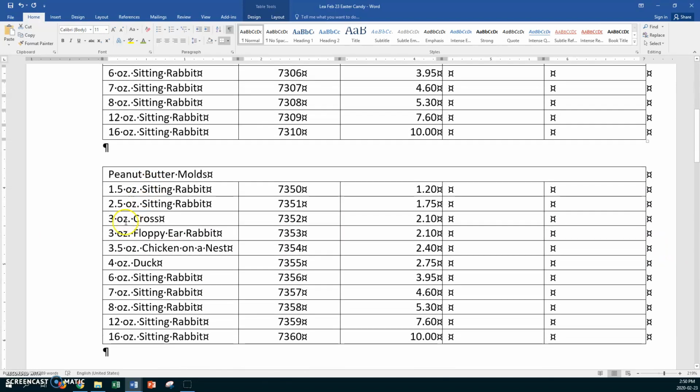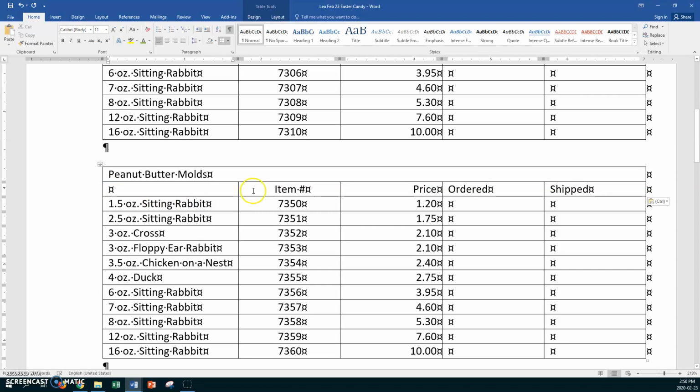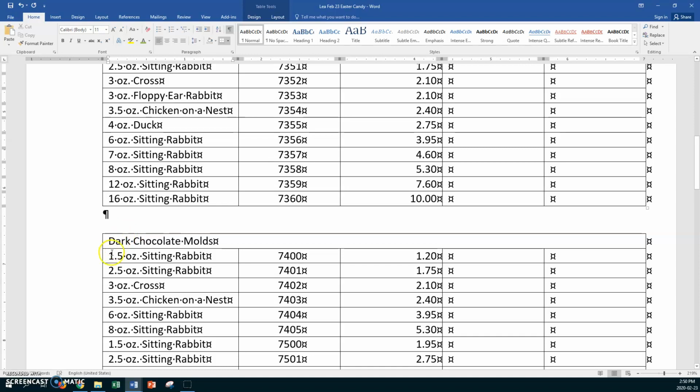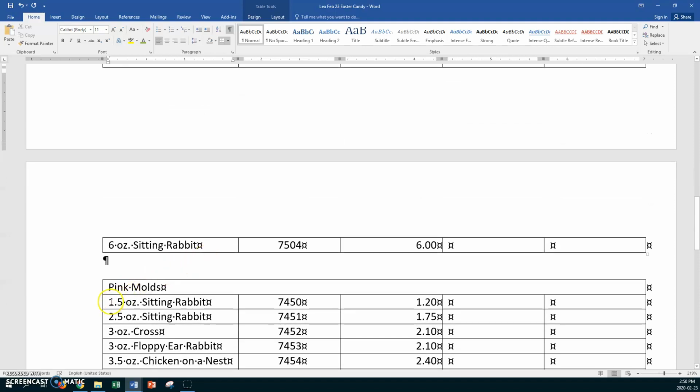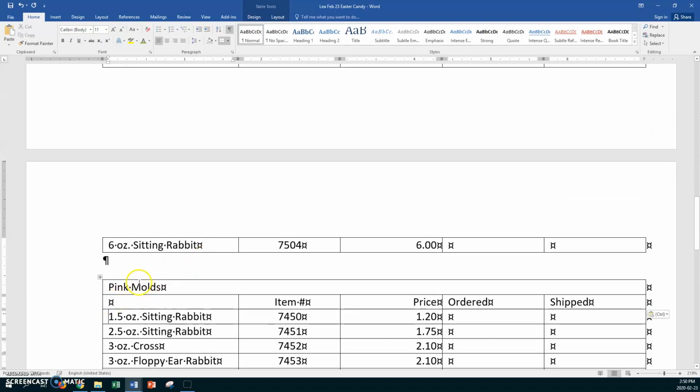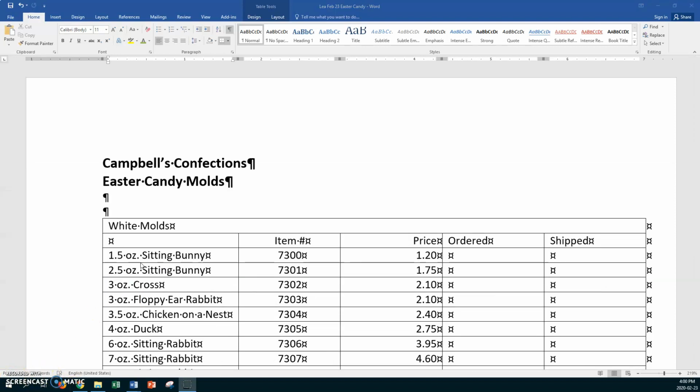All right, so now click here on the second row. Don't highlight anything and press Control V. Did you paste in the whole row? Yes, you did. Now click here under dark chocolates, press Control V, and then click once underneath pink molds and press Control V. So easily you put an extra row in there without any issue. Save your work.